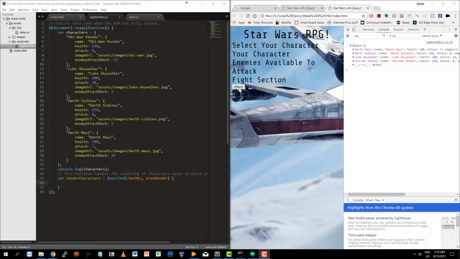Let's create an if statement to declare the condition of the area render. Area render is the target section. This if statement is the key to the versatility of the function. For now, the if statement condition will check to see if we are targeting the characters section.